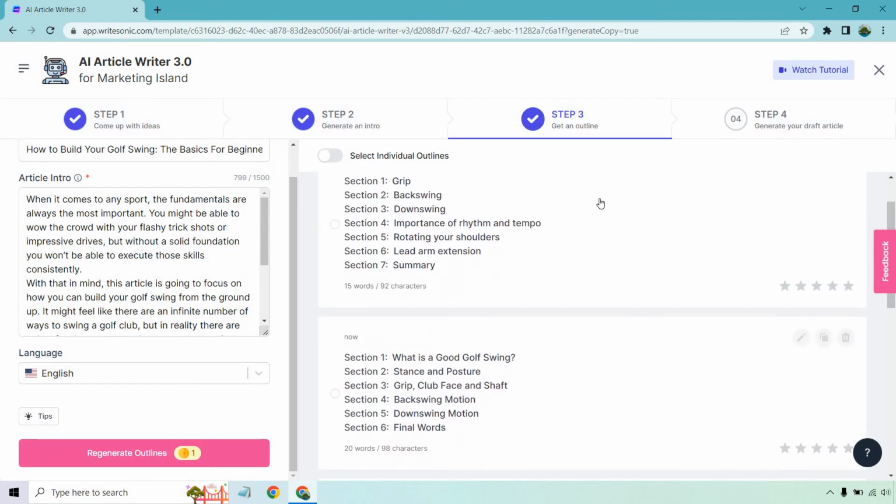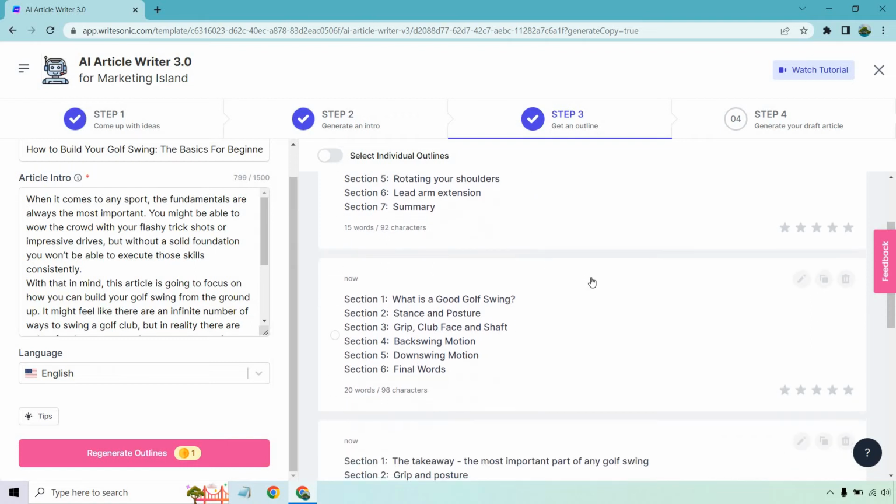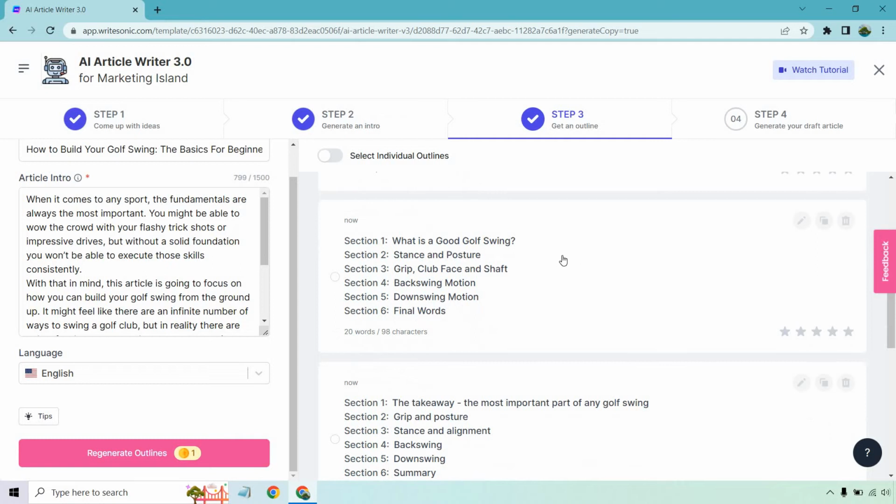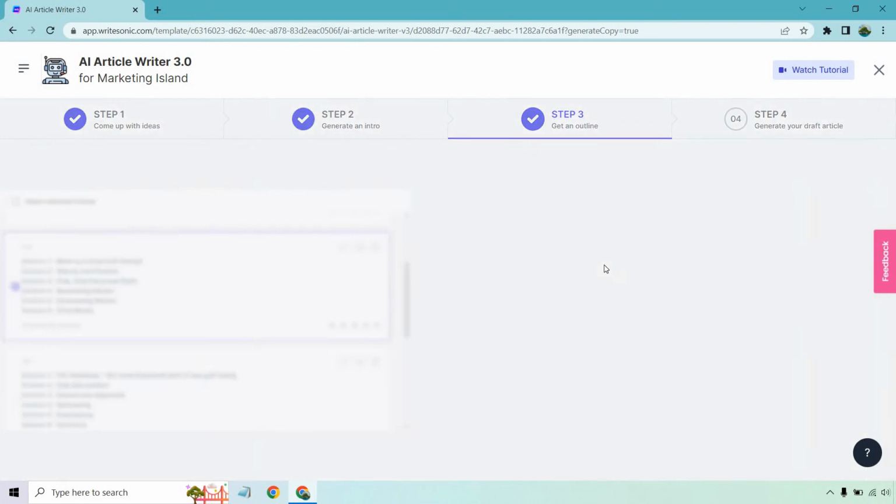All right, perfect. So this one is going to be about grip, backswing, downswing, importance of rhythm and tempo, rotating your shoulders, lead arm extension, summary. Not bad. What is a good golf swing, stance and posture, backswing, downswing. I actually like this one. It's broken up very nicely. Click on that.